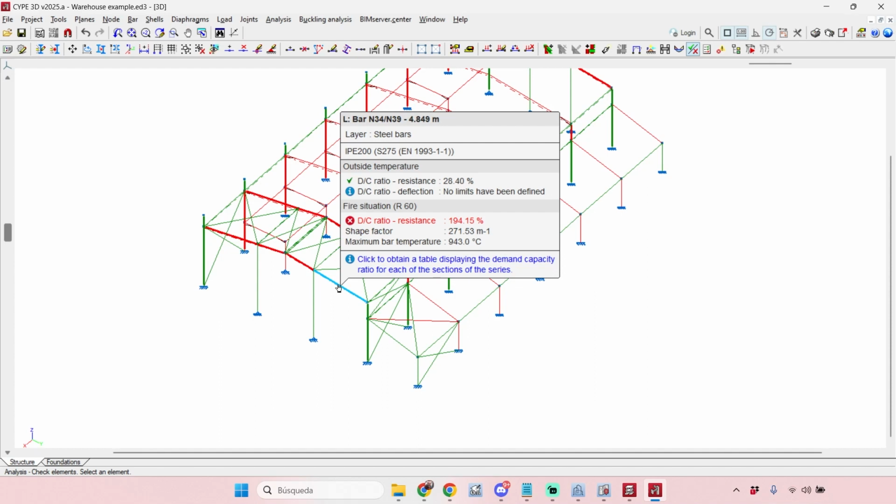The problem is if we have a fire situation during 60 minutes in this case, our bar will not be safe. Because here we'll have 194% of the maximum that we should have in this situation, and it means that if we do not protect this bar with a cover, a specific material, we will not have a safe situation here.